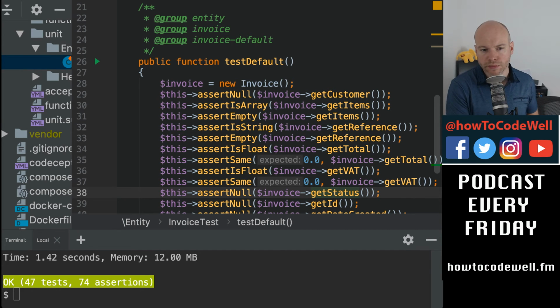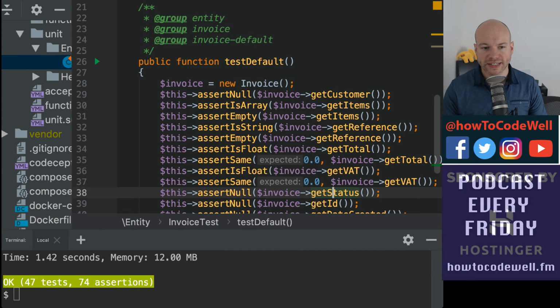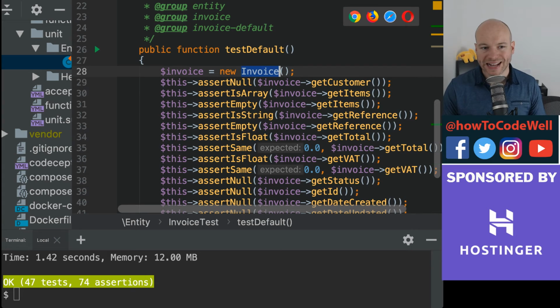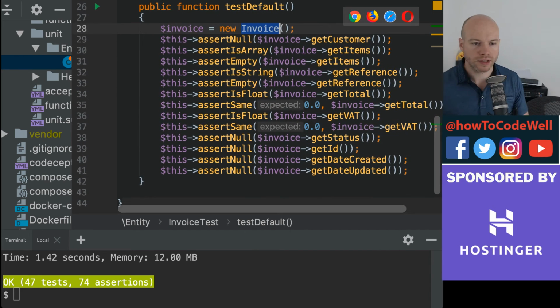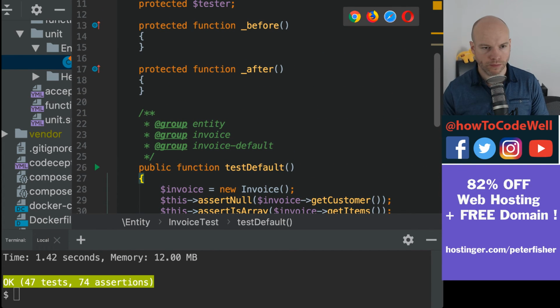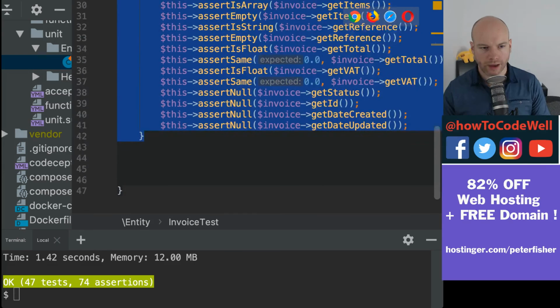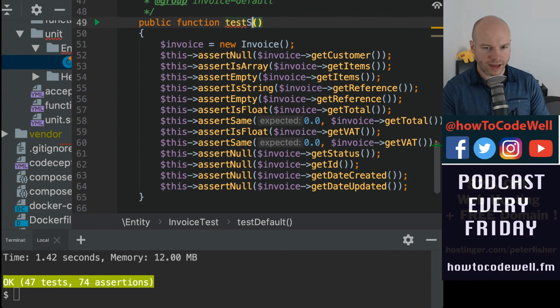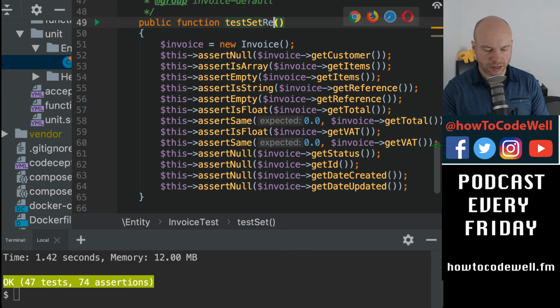Let's get these setters working. Let's actually start setting these things. At the moment we've got a half-built entity, so we have the ability to get the things. Now we need to actually set the things. We're going to do this one by one. Let's copy this first, all the way up to the top here, and we're going to do test set reference. That's the first thing we're going to do, reference.